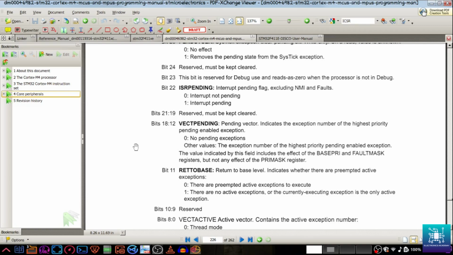And it doesn't tell you about everything. It tells you about the highest priority exception number that is there in the queue. Okay, so 0 means no pending exceptions, and other values mean it's the exception number of the highest priority pending enabled exception. The value indicated by this field includes the effect of the base pri and the fault mask registers, but not the effect of the pri mask register.